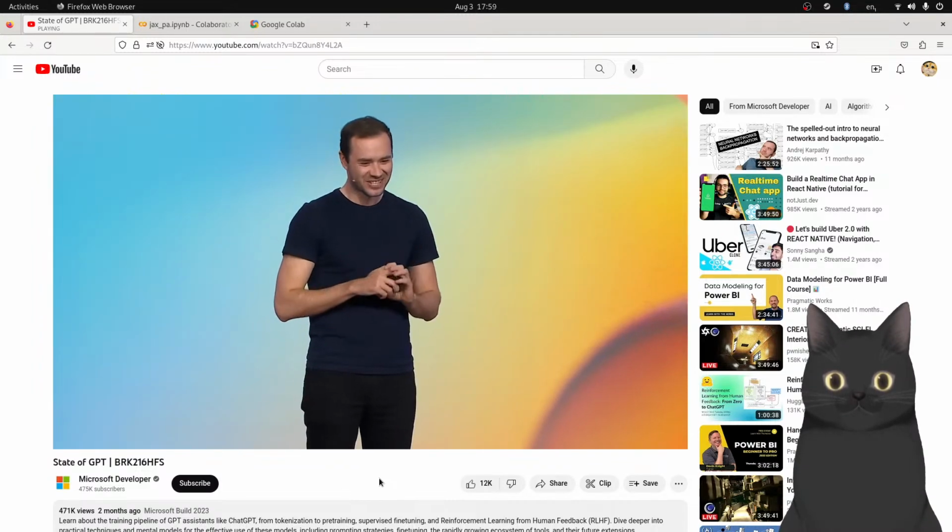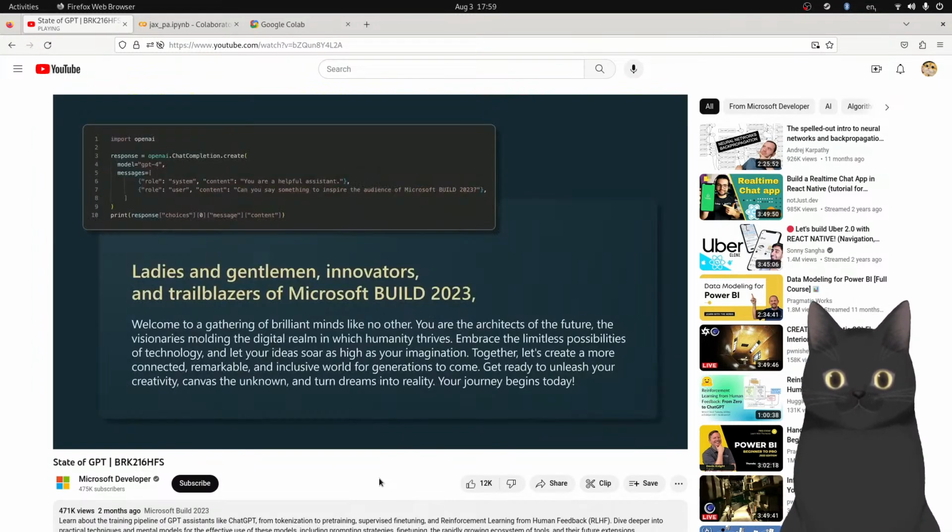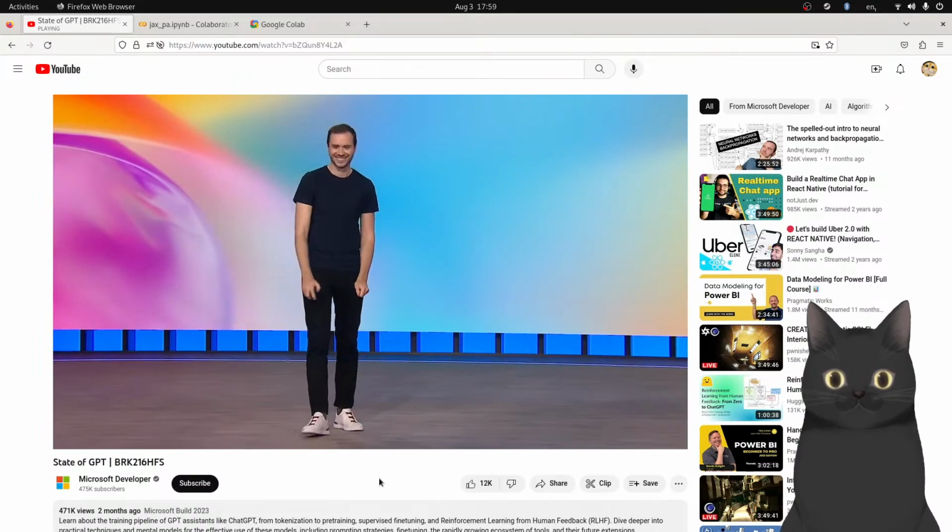It says, ladies and gentlemen, innovators and trailblazers of Microsoft Build 2023, welcome to the gathering of brilliant minds like no other. You are the architects of the future, the visionaries molding the digital realm in which humanity thrives. Embrace the limitless possibilities of technologies and let your ideas soar as high as your imagination. Together, let's create a more connected, remarkable, and inclusive world for generations to come. Get ready to unleash your creativity, canvas the unknown, and turn dreams into reality. Your journey begins today. Okay.